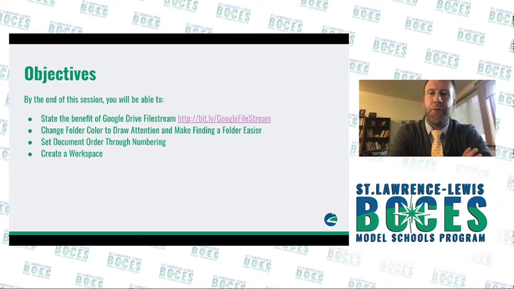Our objectives for this lesson are some pretty quick ones, but some pretty powerful, impactful ones. By the end, you'll be able to state the benefit of Google Drive File Stream, that you can find at that link right there. You're going to find how to change the folder color to draw attention and make finding a folder easier. You're going to set a document order through numbering, and you're going to learn how to create a workspace. And so let's start the clock.